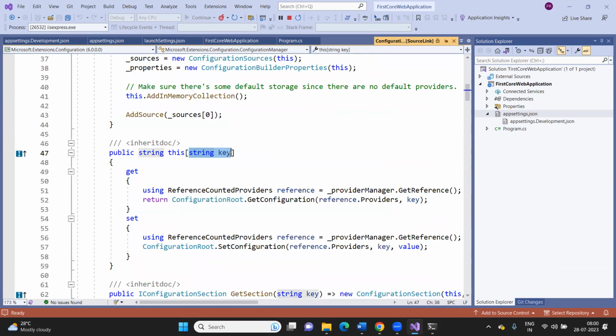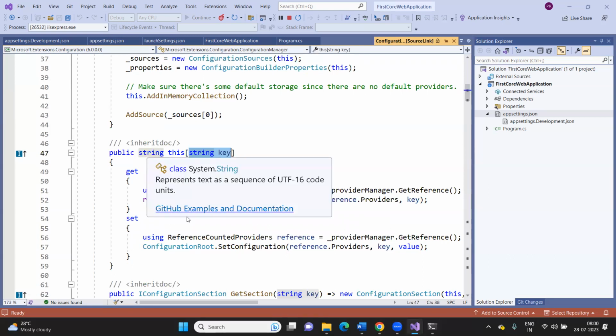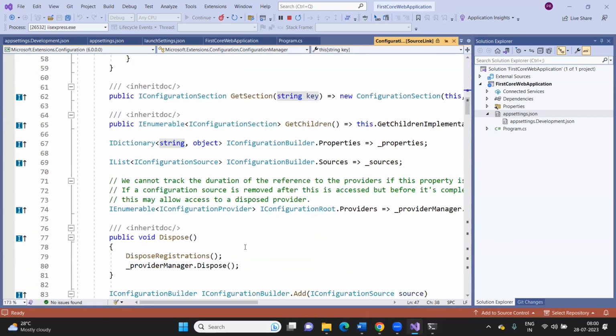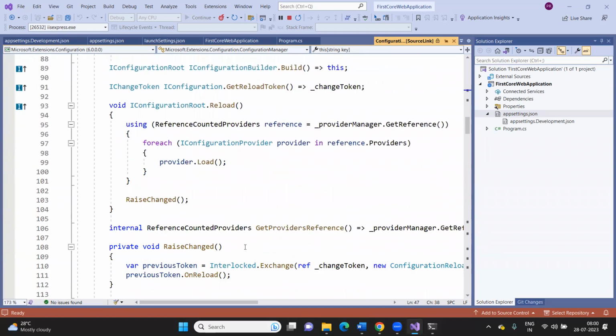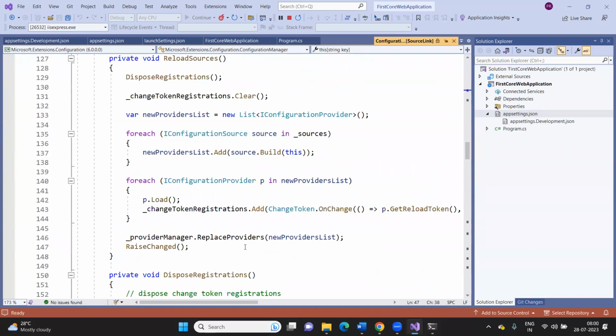What kind of indexer is this? This is a string indexer. It will take the string key and return the corresponding string value, right? And apart from that, if you go down, you will see another method, the get string values method, should be there.